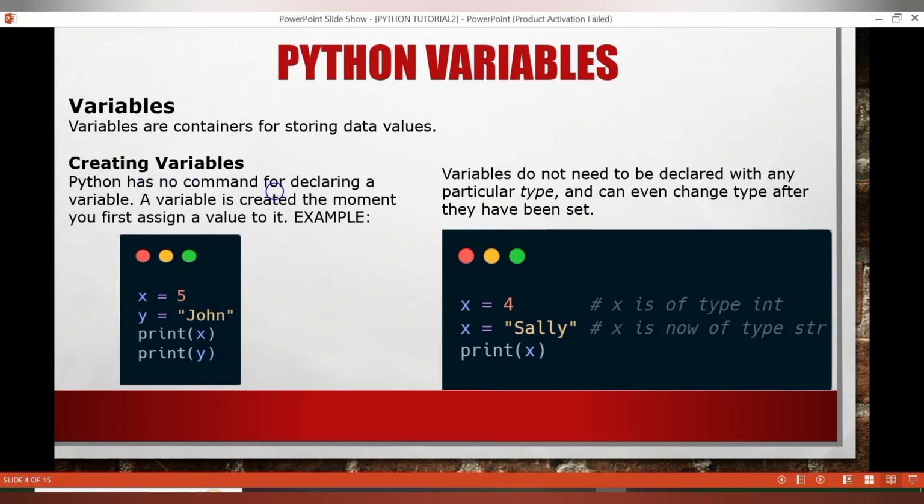Python has no command for declaring a variable, but a variable is created the moment you first assign a value to it. When you assign a value to a variable, it is created automatically. We have example here. X equals 5, y equals John, print x, print y.